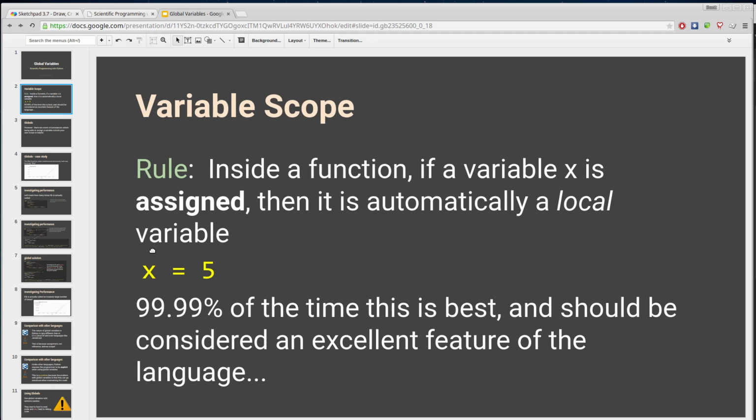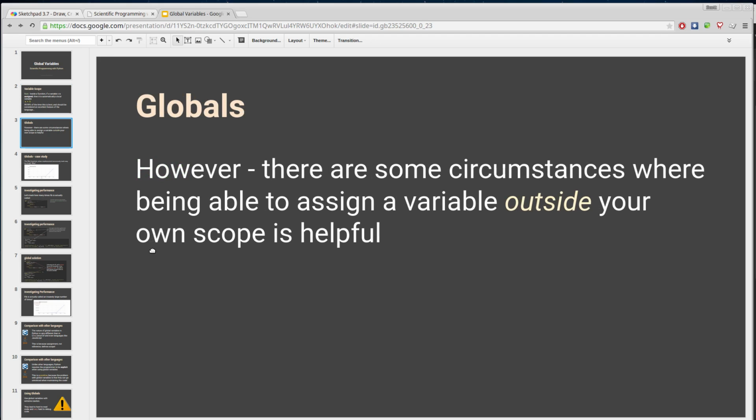So 99.99% of the time, this is exactly the way we would prefer programs to work. This makes the most sense. It's a very reasonable way of limiting the scope of variables, and it's considered an excellent feature of the Python language. Every once in a while, though, we would benefit from the ability to assign or change a variable inside a function that is defined outside of that function. Every once in a while, we want to assign a variable which is outside of our own function's scope.